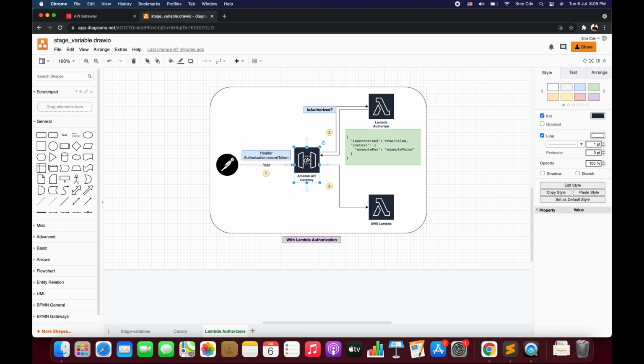The request would be passed on to the Lambda authorizer. Here it will validate the authorization header. It will check whether the secret token that is being passed is valid or not. If it is valid, it will return the response isAuthorized as true. Apart from that, if you want to pass any additional parameters, you can pass them as a part of the context. For example, if the Lambda authorizer found that the secret token is invalid, it will return isAuthorized as false. And again, if you want to pass any additional parameters as a part of the context, you can define them over here, correct?